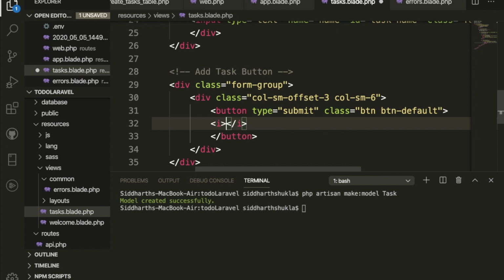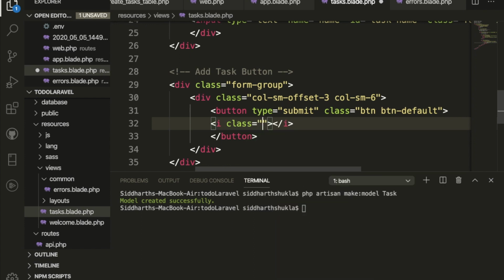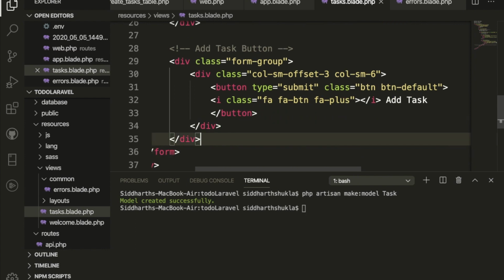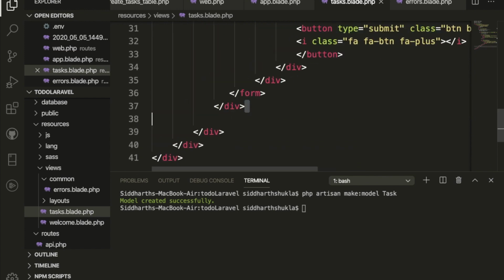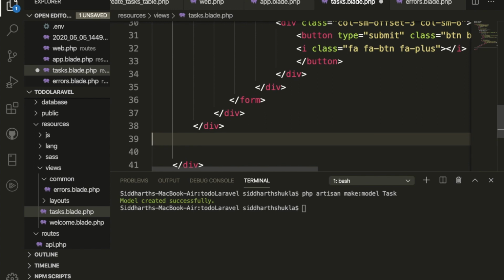Once this is done, we have written button, and here I want to use class. Inside of the class I want to use fa fa-btn fa-plus. These are Font Awesome icons basically. We have written that here, and type here Add Task. Once this is done, you need to come here again, and our form, as we are working from here to there. Now we have this div, and let me go inside of this. Here we have the form.